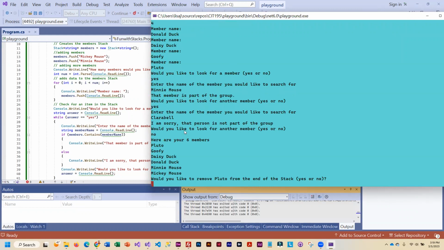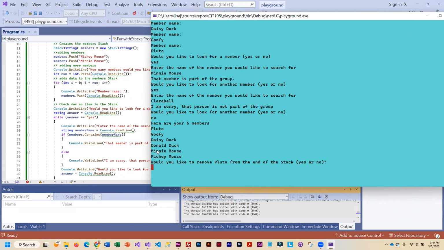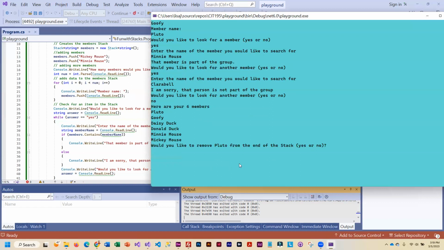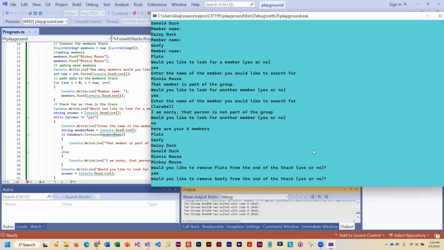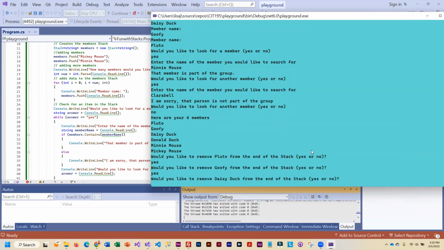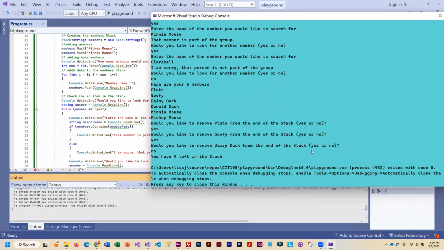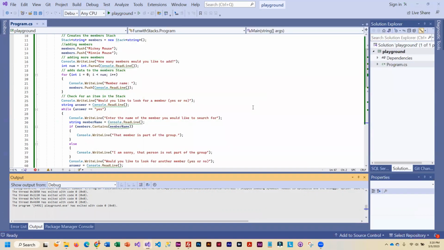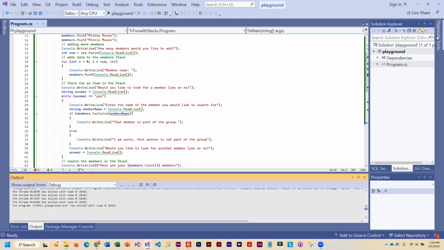So these are my 6 members, and you can see Mickey and Minnie were first, and so they are in kind of the reversed order. Pluto was added last, but you can see he's at the top of the list. Would I like to remove Pluto from the end of the stack? Sure. Would I like to remove Goofy? Daisy, no. Okay, so now I have 4 left in the stack. Hopefully this gives you an idea of how the processing is quite a bit different than a queue.